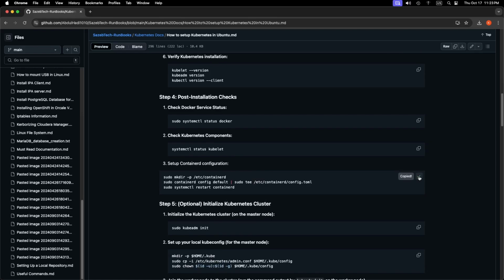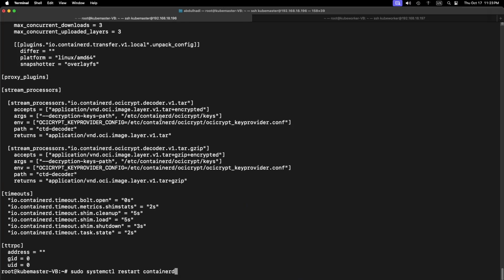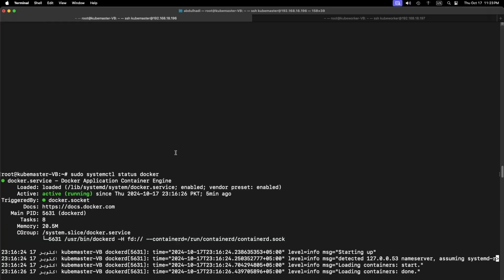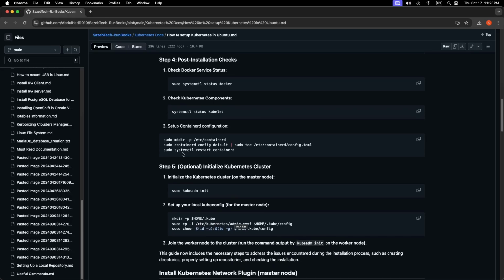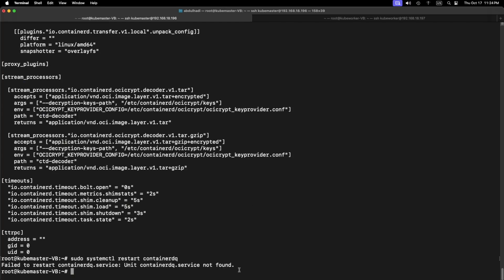Before we do anything, we'll just wait for it. Now we'll write some configuration files for containerd. So let me just give you a heads up. We will create a directory for containerd, and we will get the default information from the config file of containerd and store it into the config.toml, and then we will restart the containerd service. Now we will restart.